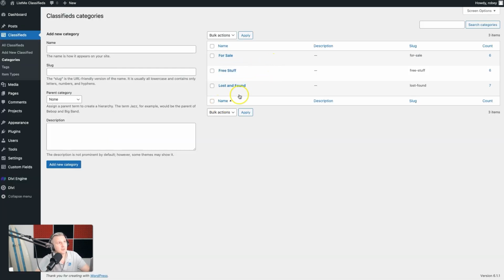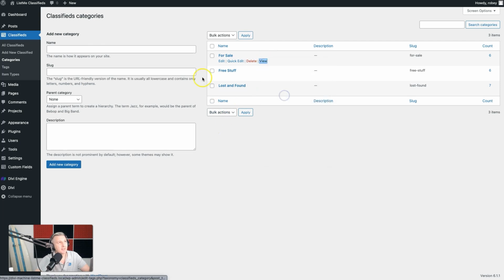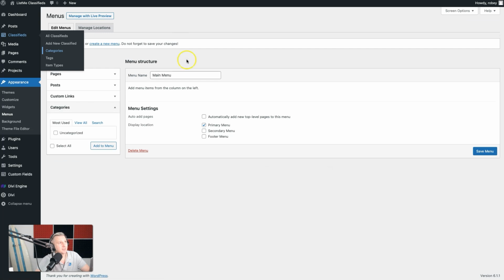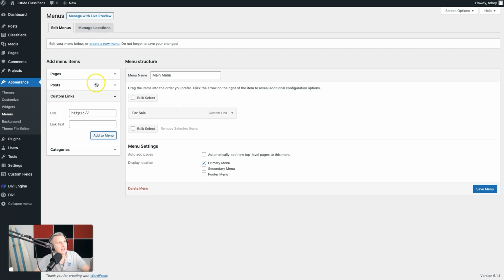So what we want to do is for the for sale, we'll just right click that and copy link address. And I'll come back here to my site. And what we're going to be doing, instead of using these categories, we're going to go ahead and select the custom links. And the URL is going to be the one we just copied there. And now we will just type in for sale. And that's as simple as that. And you can see that gets added.